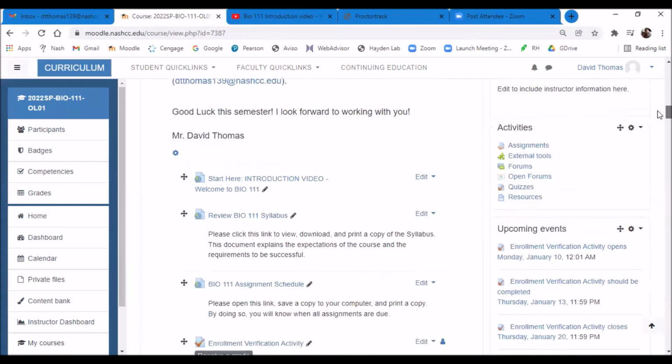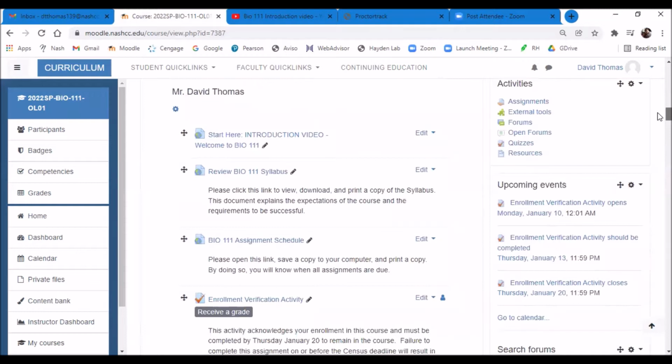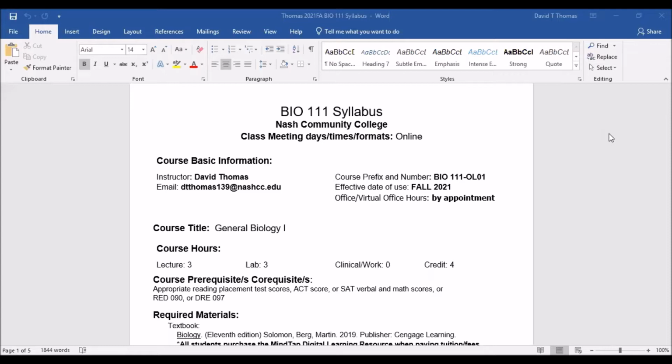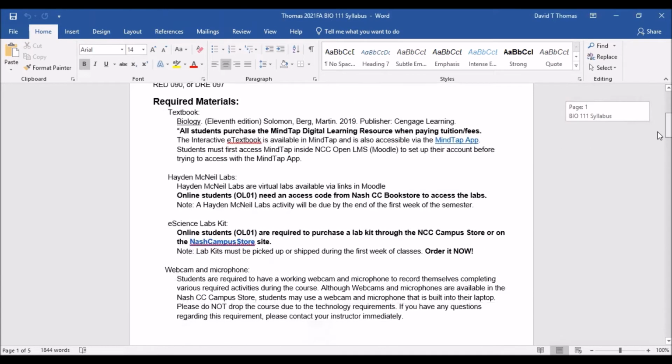All right, so as we go down, we'll just point out a few things here. Again, here's a link to the syllabus. At this time, I'd like to go over a few things in the Bio 111 syllabus. At the beginning of the syllabus, you'll see my contact information. Again, the best way to contact me is through my Nash email address. As we scroll through, the next thing listed are the required materials. We've been through most of these already.